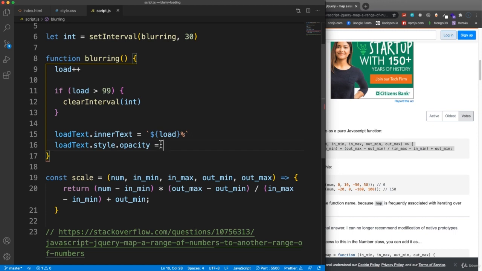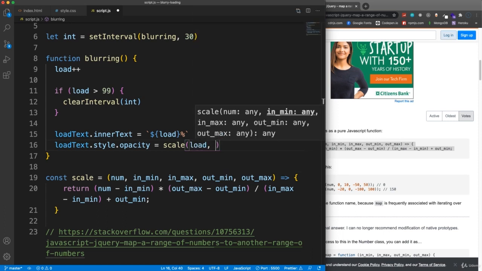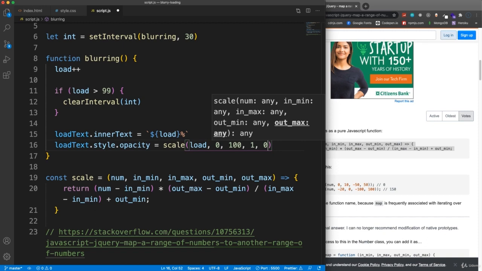And then what we can do is when we're setting this opacity, we'll run it through scale, and we're going to pass in the number, which is load. So that's basically the amount of time that we want this stuff to happen. So when that goes from 0 to 100, we want to map opacity from 1 to 0. If we were starting invisible and going to opaque, then we would do 0, 1, but we're doing it the other way around. Hopefully that makes sense.